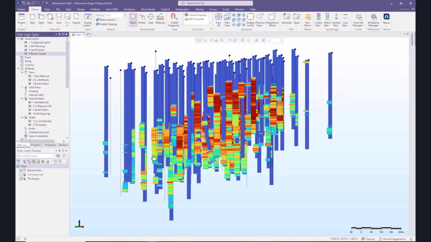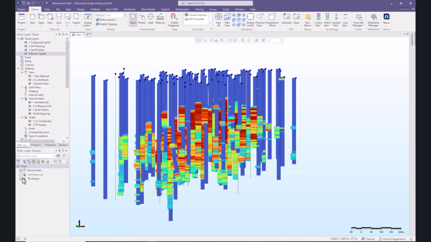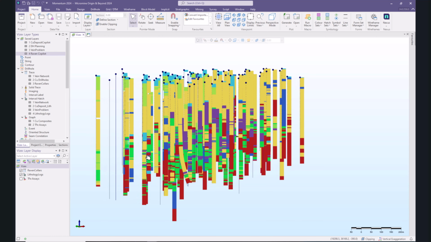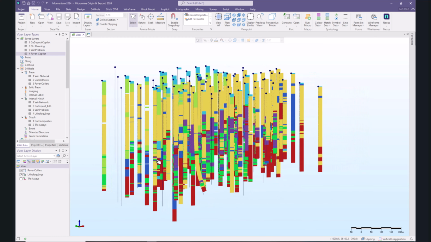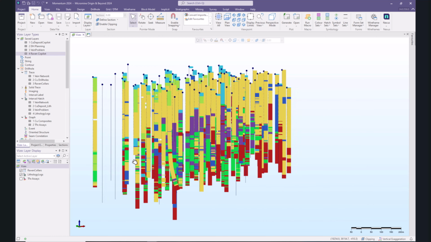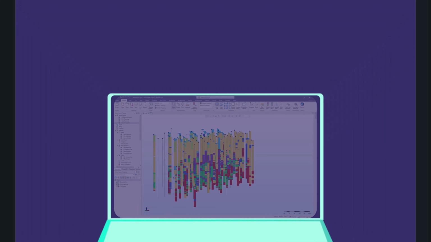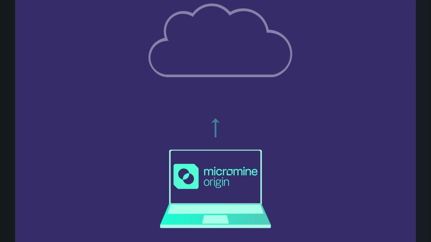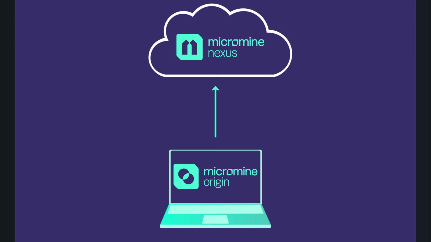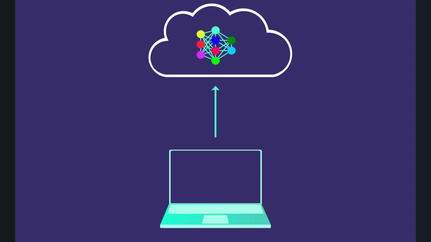Okay, so I'm going to model this data. I have a composite file containing some iron grades and a column containing the rock types. What happens is we set up the form where we provide the data that needs to be modeled. Micromine Origin then prepares the data on your computer and sends it up to the cloud for processing. In the cloud, we train a deep neural network on your data, and then this neural network model is sent back to your computer.